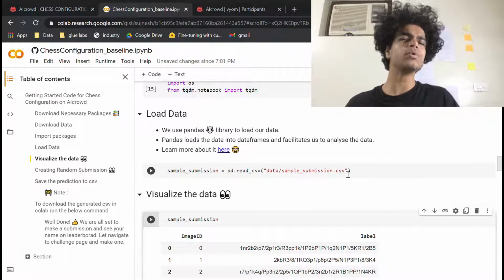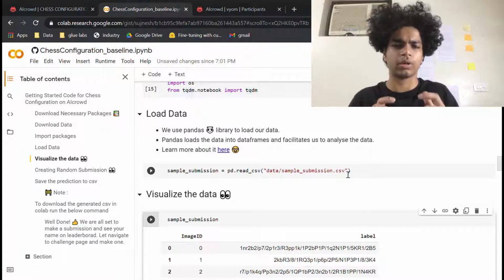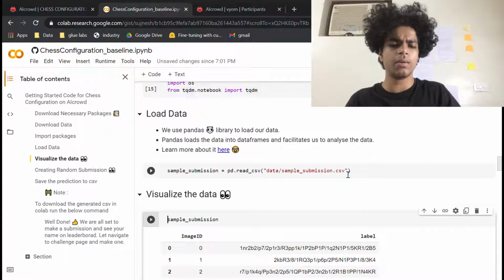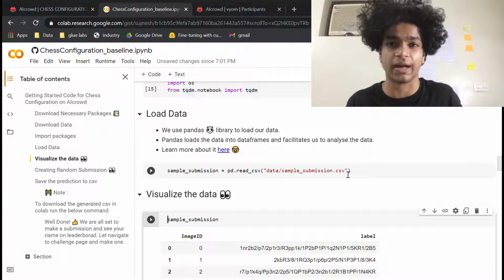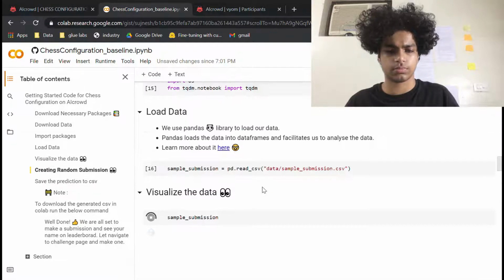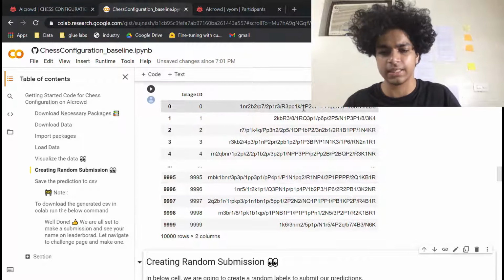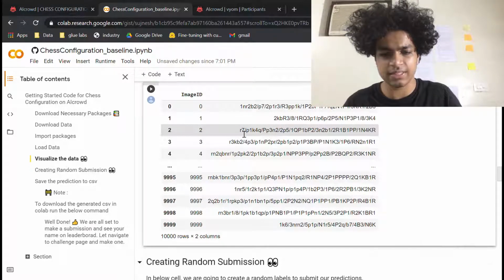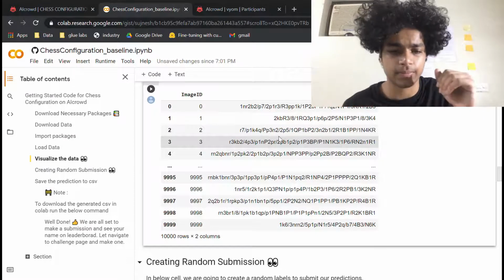The main aim of this video is not to teach you how to train a model or what exactly is happening there, but rather to help you understand the process of how you would submit a file. So there's the sample CSV. As you can see, we have the image IDs in here, and we have the labels in here. We have R7, then in the next line we have P1, K4, Q. So you get the idea of what is happening in here.